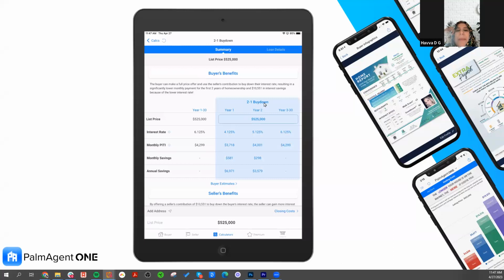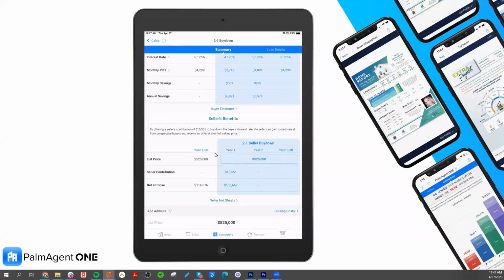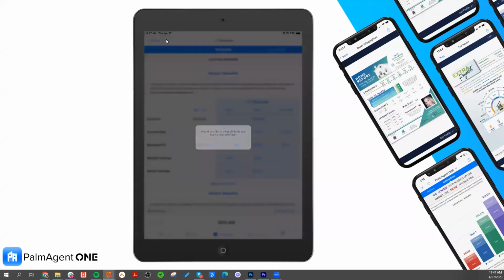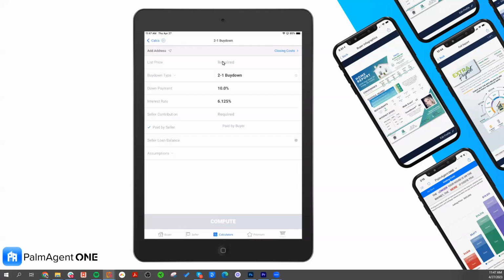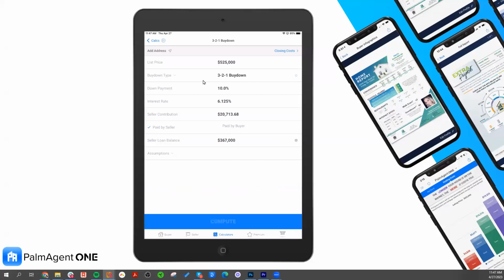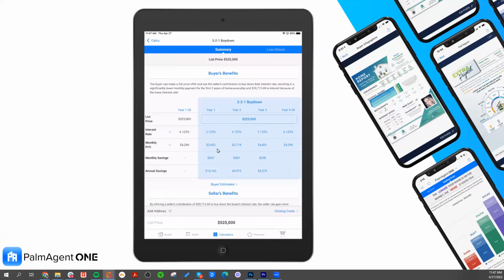Michael, could you show them the 3-2-1? Yeah, so it's going to be exactly the same thing. I'll restart right here. It's going to be the exact same thing, except that first year is going to be added on there as well. So if I do a 3-2-1, and we'll do that 5.25 price point again. Let me plug in that they still owe 367. It's going to look pretty much the exact same, except there's an added field.